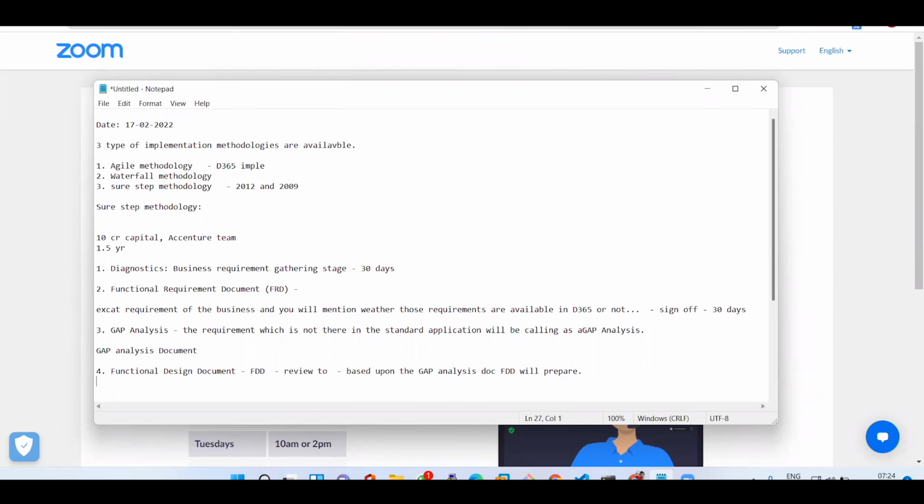Now, I have prepared an FDD. What is the next activity? After preparing an FDD, you need to take the approval. Everything is done. This is the time you need to send this FDD to the technical team. You have the technical team in the company who will do the development.